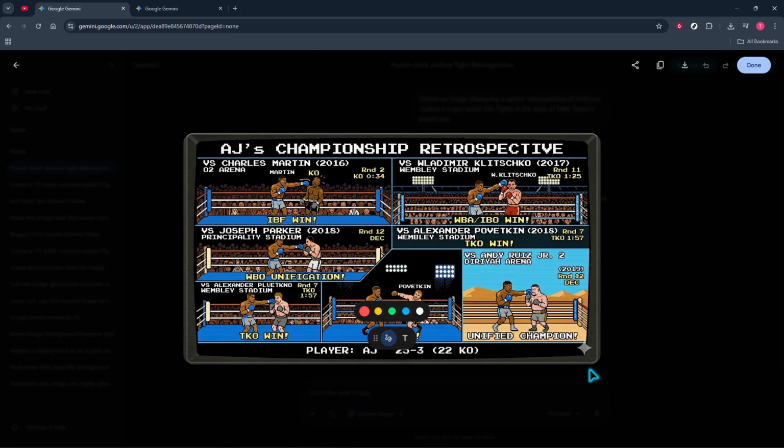That's it. With a clear prompt and thinking mode enabled, Gemini makes Nano Banana style infographics fast, consistent, and ready for export or final text polish.